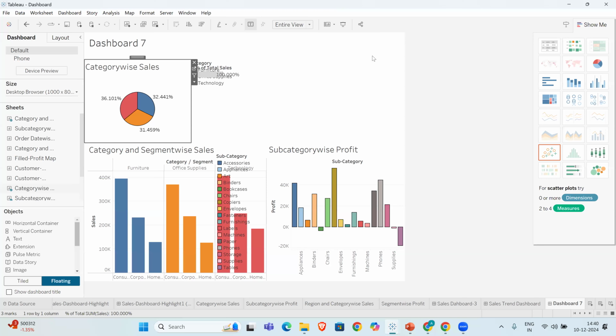And all the three are of the same size now. Here again, I don't want to see the title. Remove this, hide this card, remove this title.